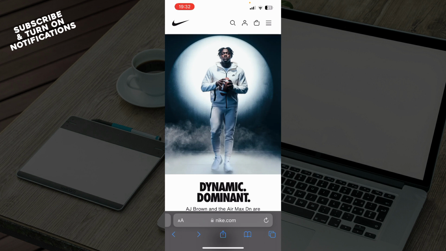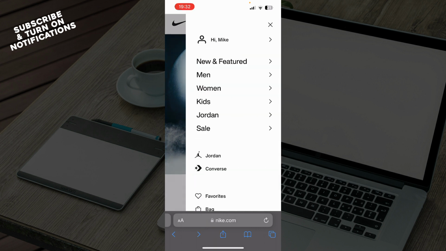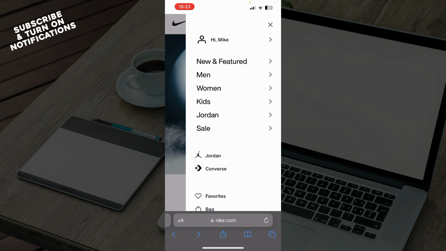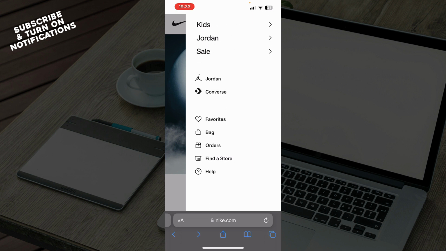But now guys, let's see what we actually have in front of us here. In the top right corner, as you can see, we have the search bar, we have your profile and everything about that, the back, and the three dots. When you click on it, you have again your profile, we have the new featured, things for men, women, your bag, favorites, and so on and so on.